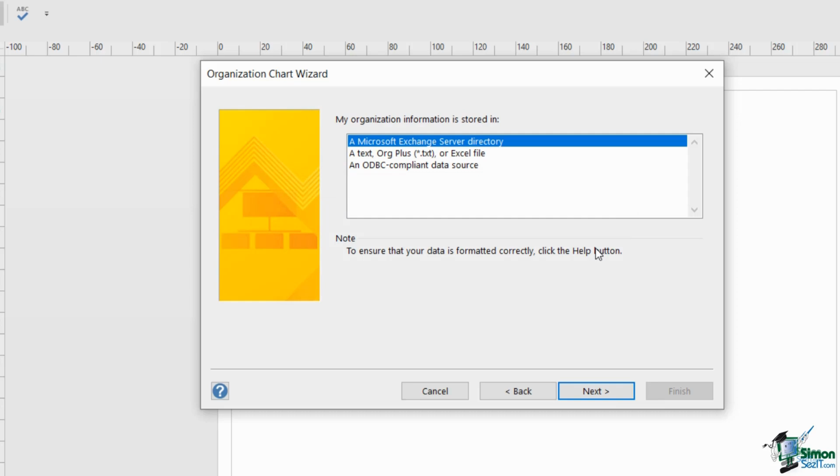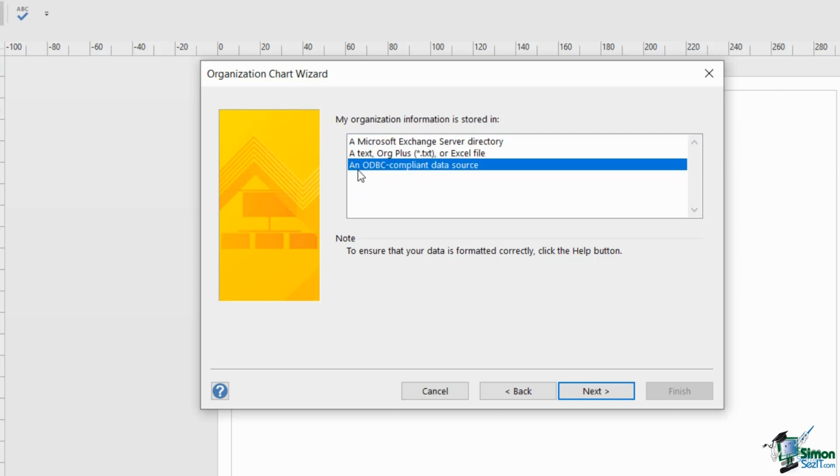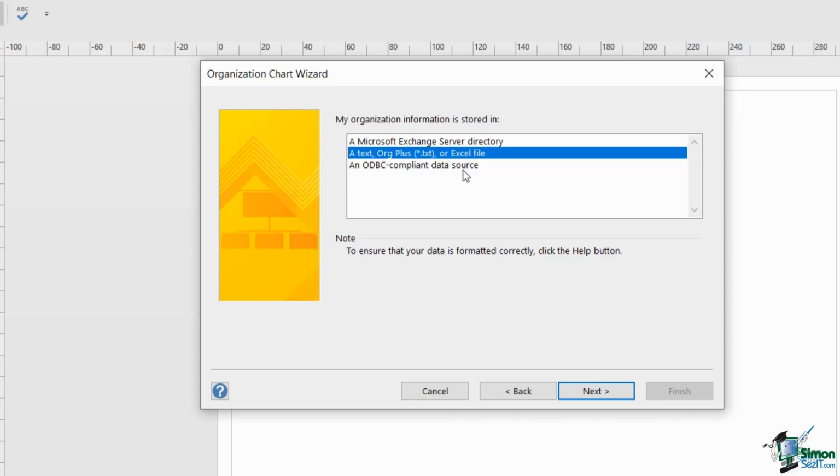We now need to specify where this information is stored, so what type of file. The first option we have is a Microsoft Exchange Server directory. So this is normally something like Outlook data. So if you want to use employee email addresses, things like that, then you could utilize this option. The third option that we have is an ODBC compliant data source. So that might be something like an Access database or another database, maybe an SQL server. But it's the middle option here that we're going to use, a text, Org Plus file, or an Excel file.